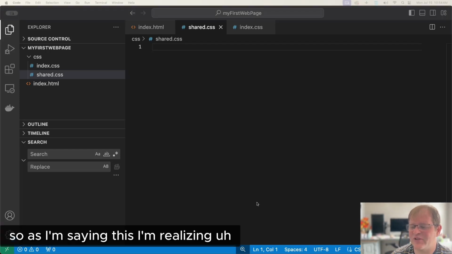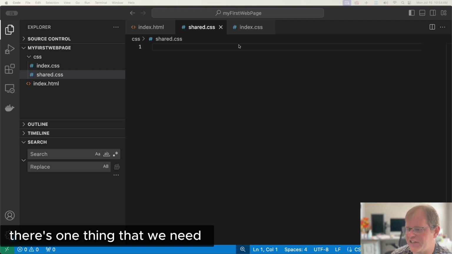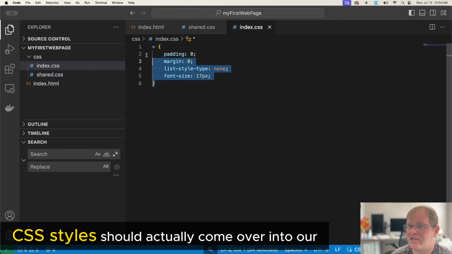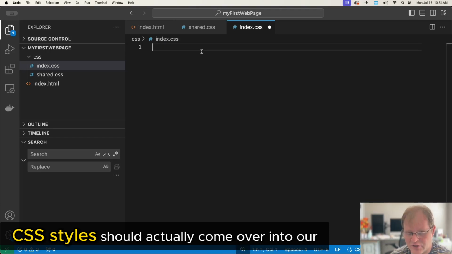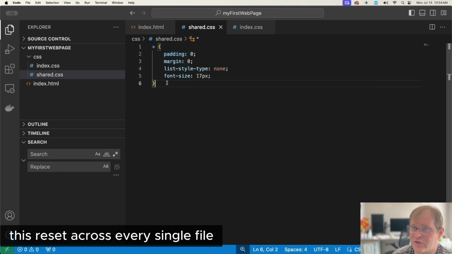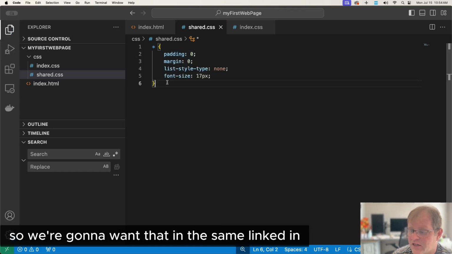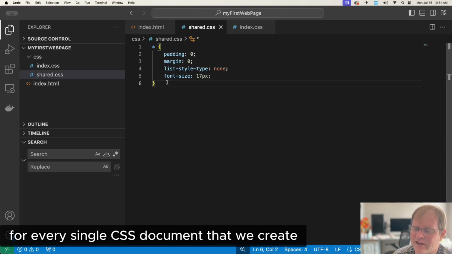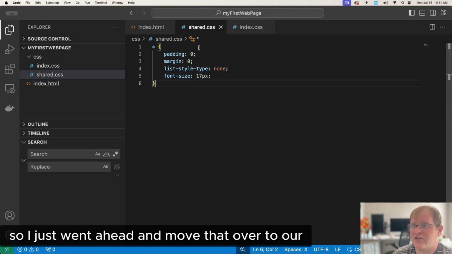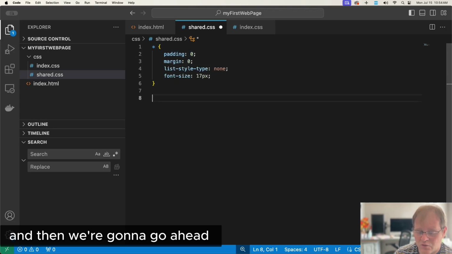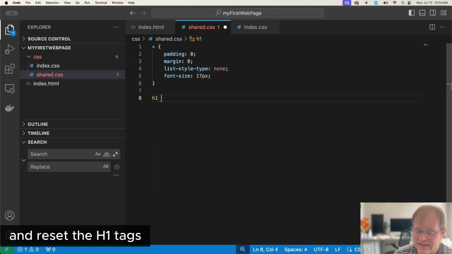So as I'm saying this, I'm realizing there's one thing that we need to change here, which is the select all CSS styles should actually come over into our shared file, because we're going to use this reset across every single file. So we're going to want that linked in the same file, so that way we don't have to keep typing that out for every single CSS document that we create. So I just went ahead and moved that over to our shared file here. And then we're going to go ahead and reset the H1 tag. So that'll be the first one that we set up.